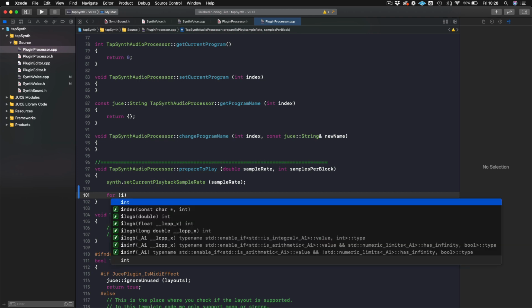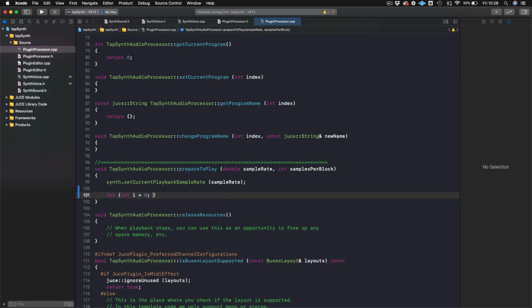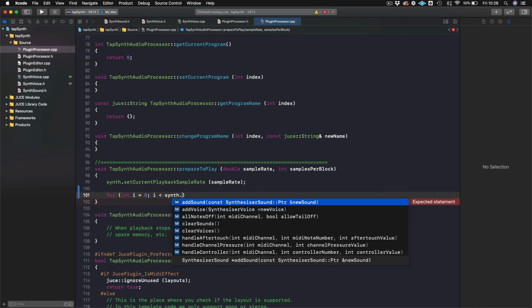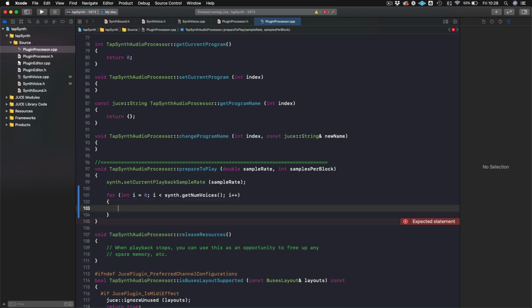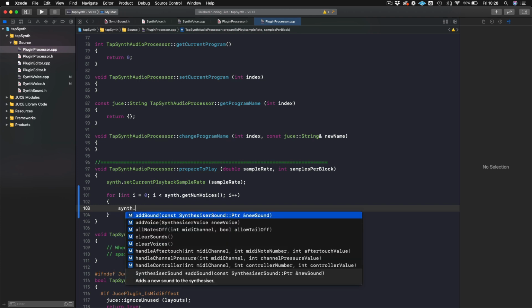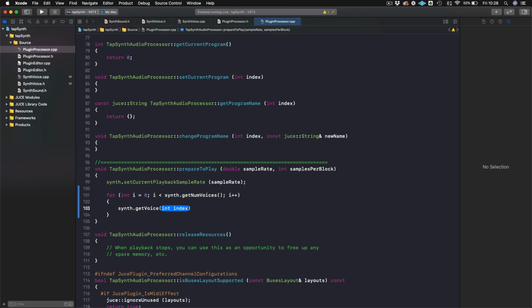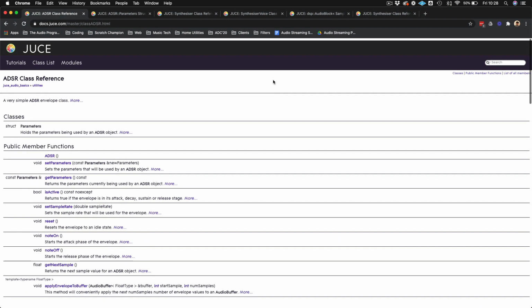for int i equals 0. And then we have this method where we can get our voices. So we have i is less than synth.getNumVoices, i++. And then what we will see here is we would think at first that we could just call synth.getVoice(i), which gets each one of our voices, and let's have a look at our JUCE documentation here so I can show you what I'm talking about.